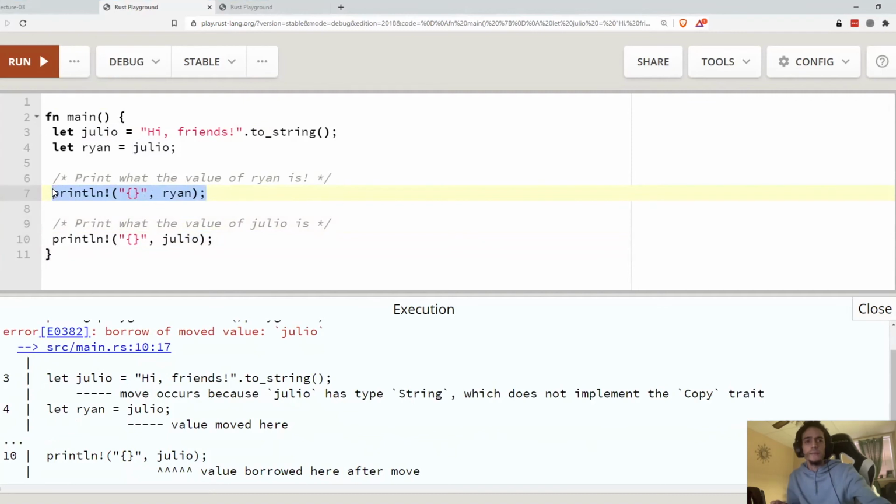Are you asking about the compiler error message? How it says borrow of moved value Julio? So the compiler doesn't really know, it's just the best way that it has to say that the thing that you had inside of the Julio variable has been moved out now. Yes. Yeah. Right.